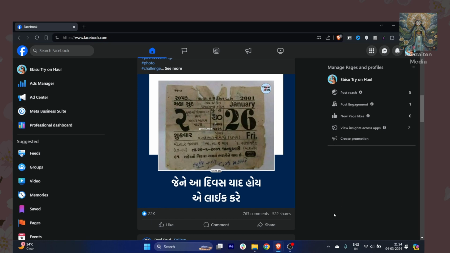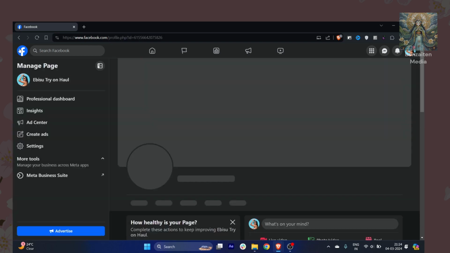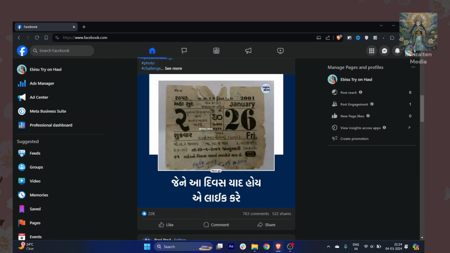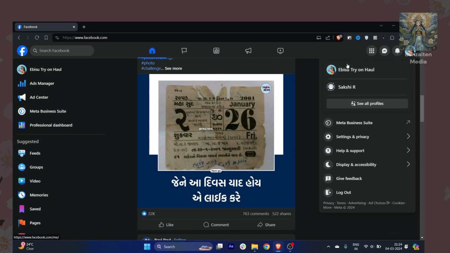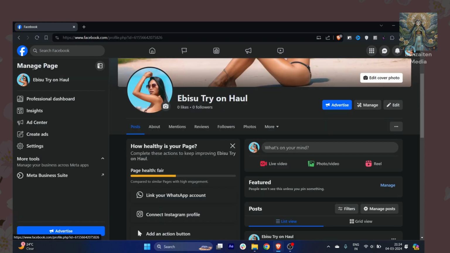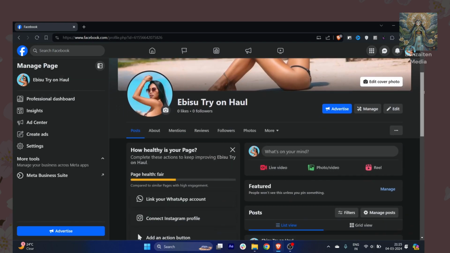It's very easy. First of all, you have to just open your page on your Instagram. If you're not able to find your page, then just click on the top right. This is my profile and this is my page, so you have to change it. Once you are in your page, just click here. Once you click here, this is the profile of your page. Now just go to the settings.